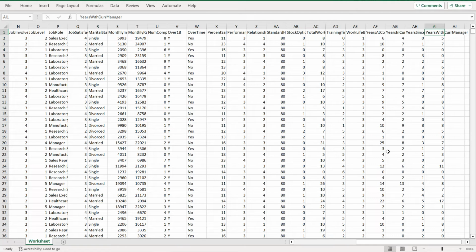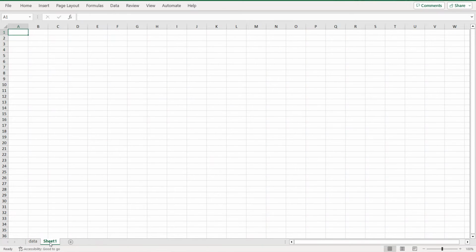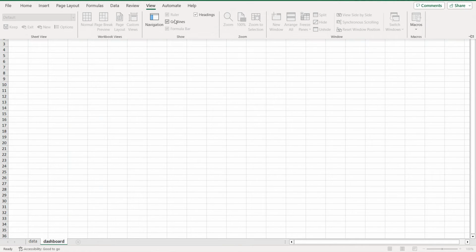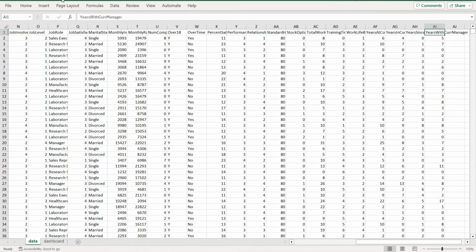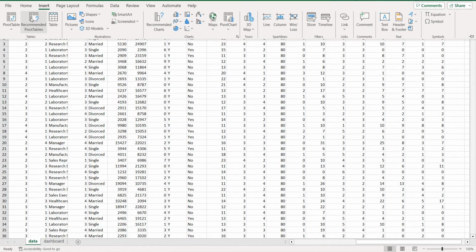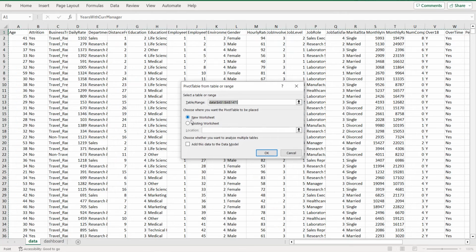So now I'm going to create 8 different pivot tables that we are going to use in order to create our charts. But before doing that, we first rename this sheet to data, create a new sheet, name it dashboard, click on view and remove the grid lines. Then we go back to data, insert, pivot table, new sheet.